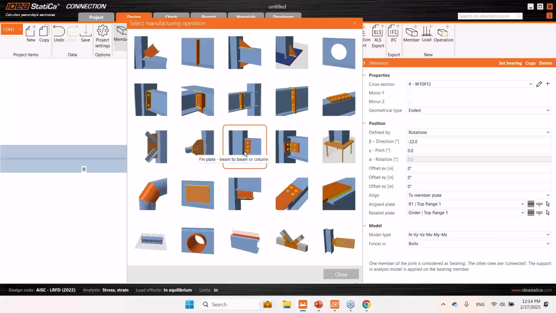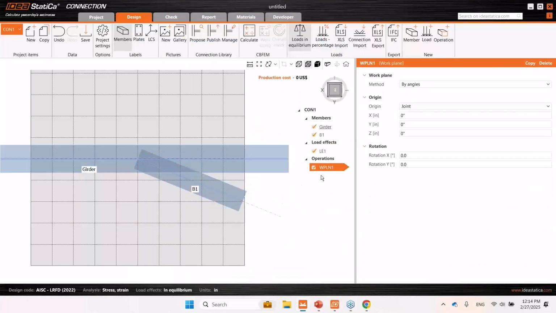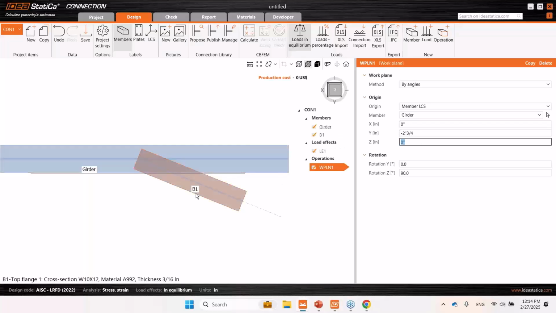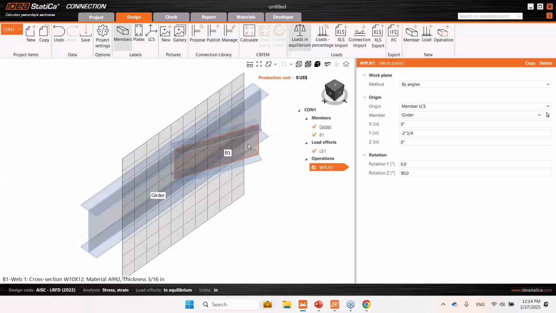There are some standard connections. You can see like fin plate, plate angle, gusset plates, right? So those operations will help you to create common connections, but this is not a common connection because we don't have a bend plate operation, let's say, but we can create this bend plate operation using other operations. So first, I'm going to set up a working plane to cut the flanges of this B1, all right? And that working plane will be related to the member girder, and then I'm going to rotate this 90 degrees here, all right? So that working plane, I'm going to use it as a reference to cut B1 flanges. So you can see the working plane there.